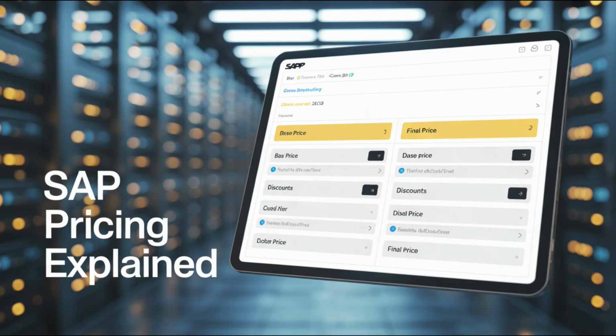Hello everybody, good morning. Today we are going to look at the pricing procedure, where we can configure the pricing procedure and how we can define the pricing determination process. We are going to look at the pricing determination process here. So we are in the SAP screen.